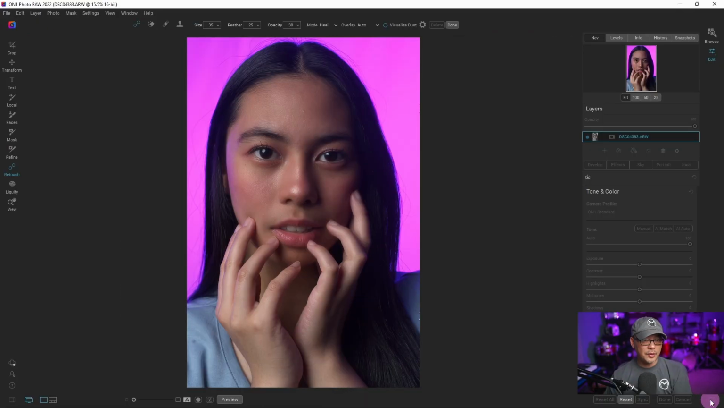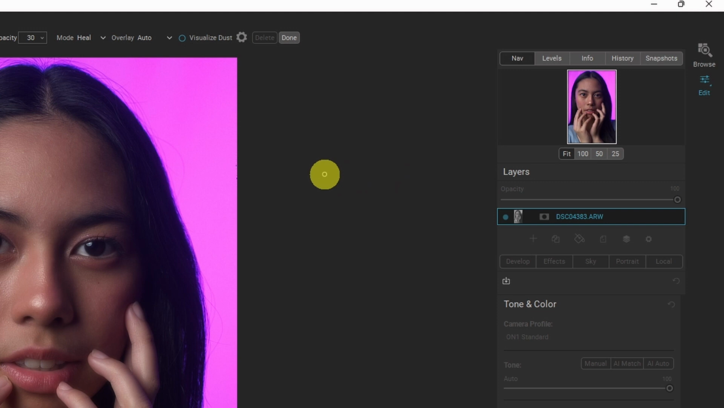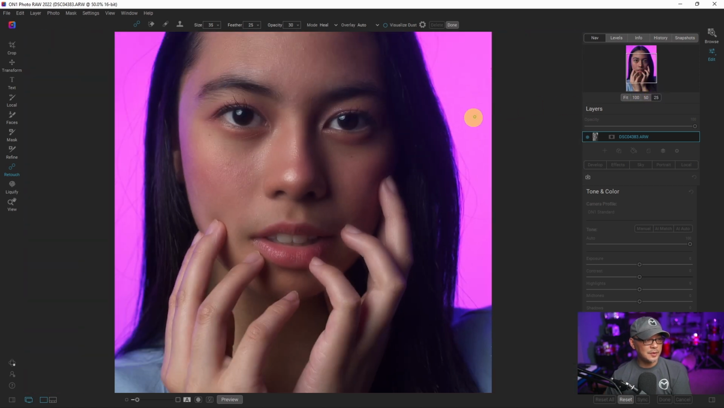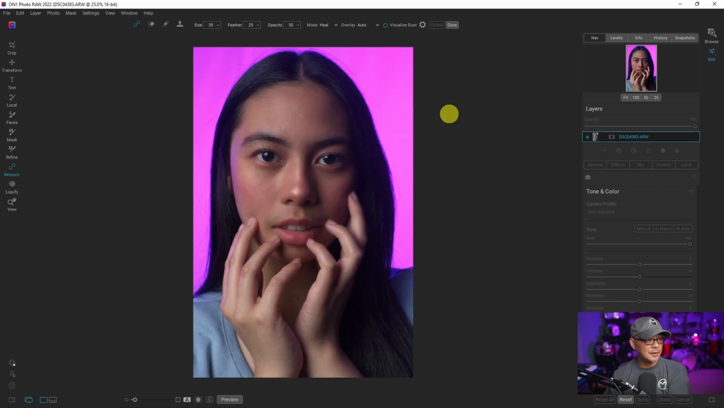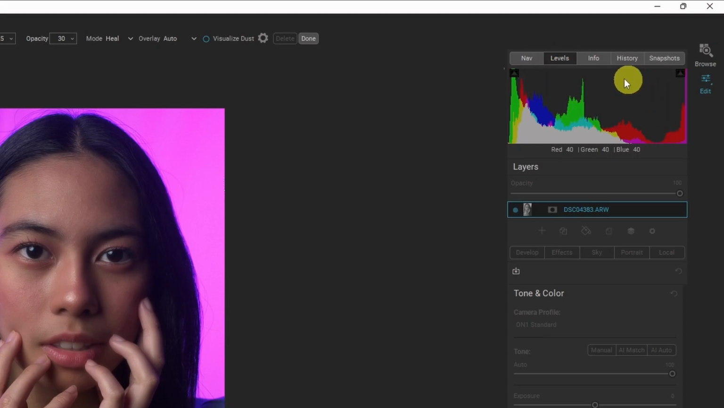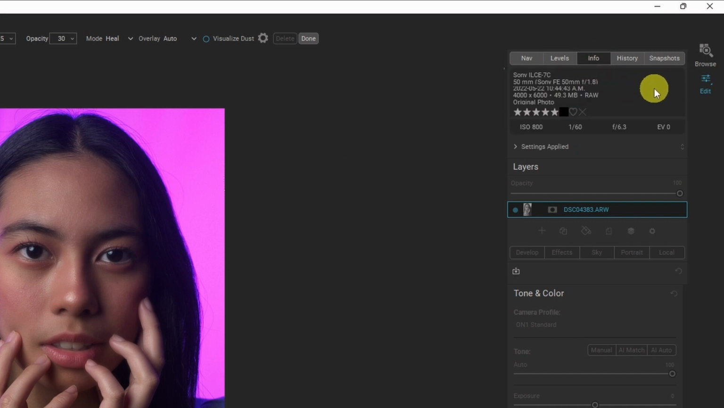Now, if I open up the right panel here, this is where we have the rest of our tools. So at the top, we have our navigation. We can zoom in 100%, 50%, 25%, or we can use control minus or plus to zoom in and out. We have our histogram here and our levels, information on the file that we're using. To the right, we have our history.